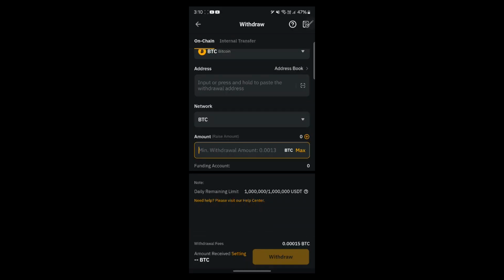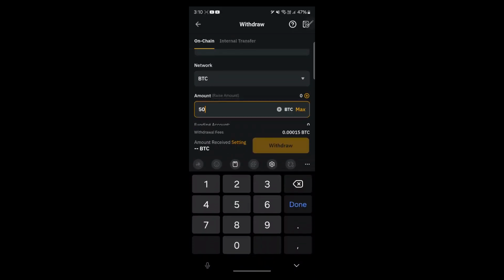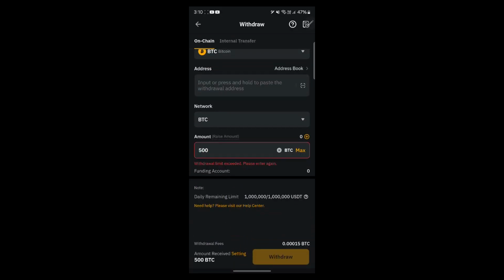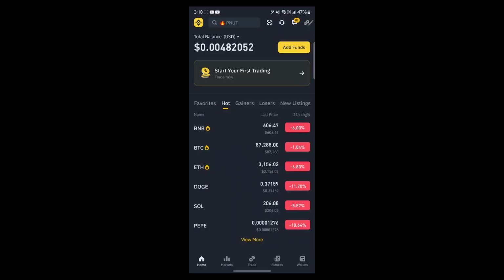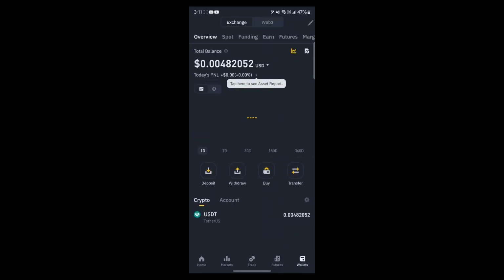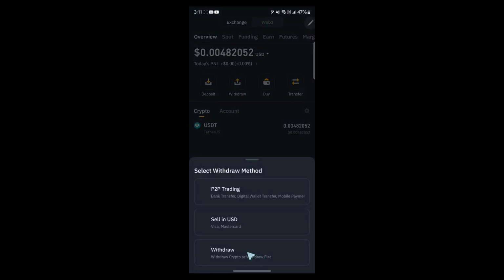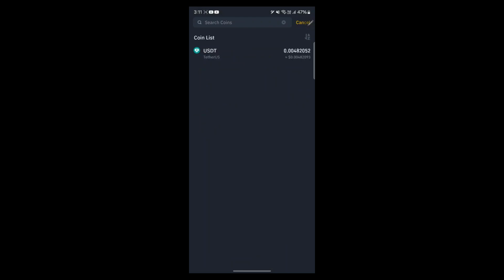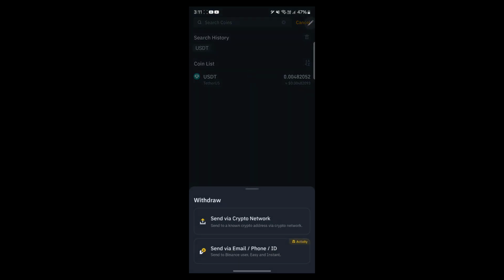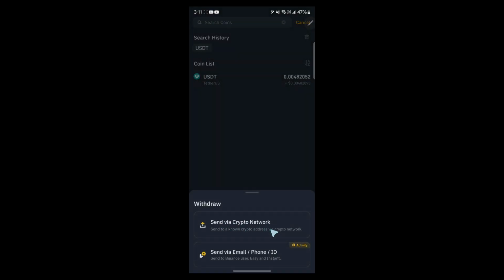Now, in the amount section, you'll have to basically put the amount that you want to withdraw from Binance to Bitget. So first of all, open your Binance application. After opening the application, you will have to simply click on the wallets icon at the bottom right side of the screen. Now, you'll have to click on withdraw icon. Now, after this, select withdraw. Here, choose USDT, then click on send via crypto network.